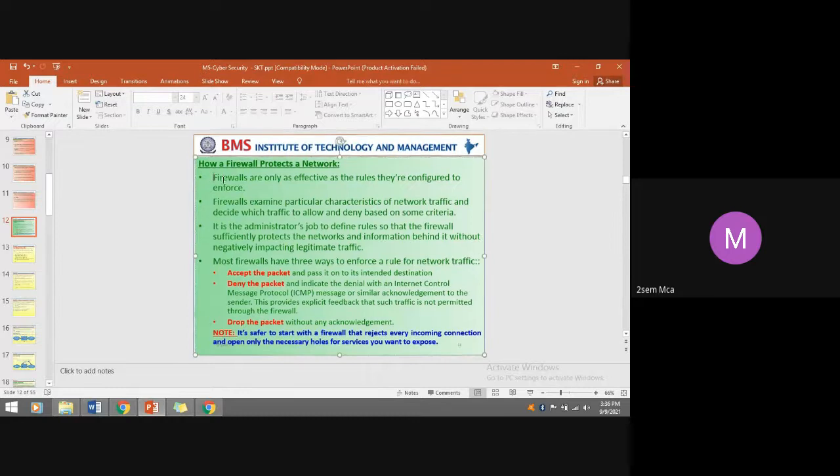So whether a firewall is strong or weak is up to the decision of the person who is defining the rules.